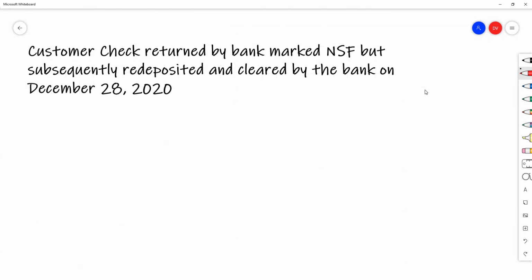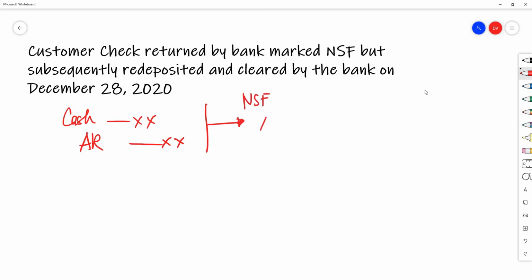Customer check returned by bank marked NSF but subsequently redeposited and cleared by bank on December 28, 2020. So, what will happen here? So, during your collection, etong entry mo: cash, AR. Okay? Collection. And then, i-notify ka ni bank, it is NSF. So, what will you do? You reverse the entry. Okay? And then, subsequently, clear daw siya.